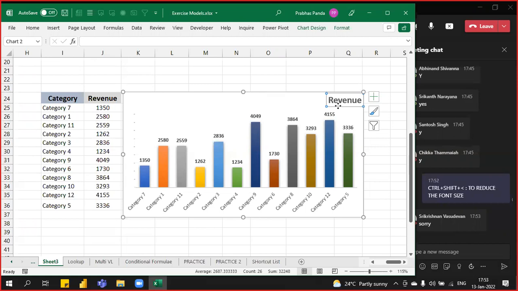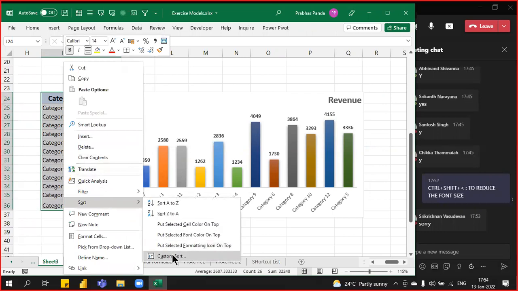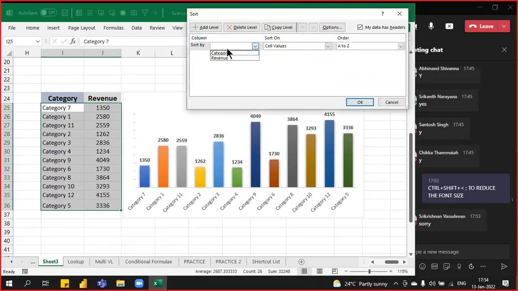Well, once we have done with this, as I have been telling you since day one, whenever you present your data as it is, people don't like it. And what are people expecting? You should present your data in such a way that it tells a story to the people. So how do I make my data efficient enough? Select your category and revenue column data completely and go for right click, sort, custom sort. Sort by revenue column, order largest to smallest.